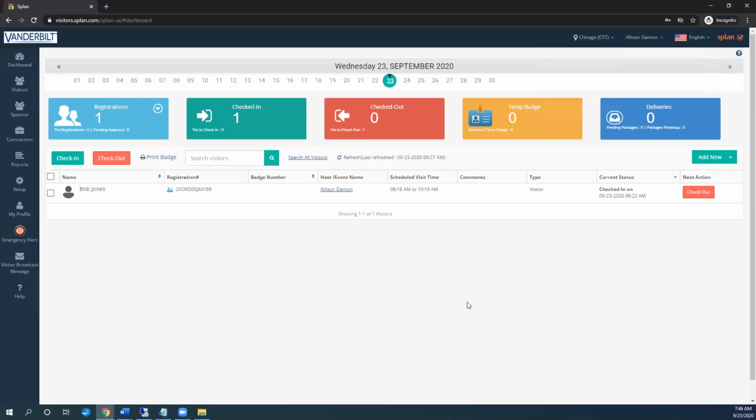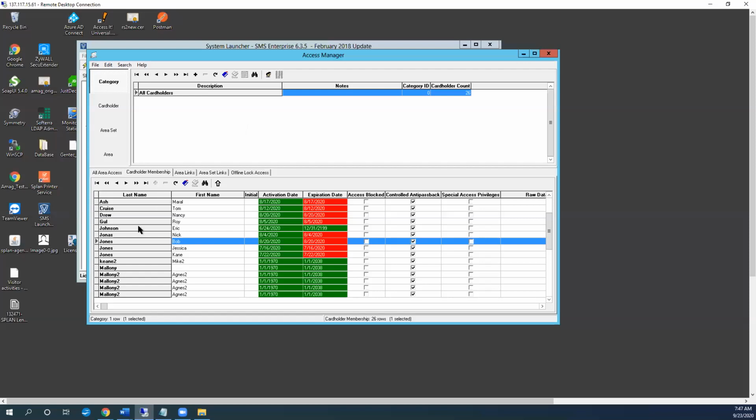And with this, if there are any turnstiles which are equipped to read the QR code or barcode, the visitors can use the same paper badge to open the turnstiles. And here I have the record for Bob Jones. He's already checked in. And let me go ahead and pull up the remote desktop where I have the Vanderbilt SMS opened as well. And you'll be able to see Bob Jones' record here.